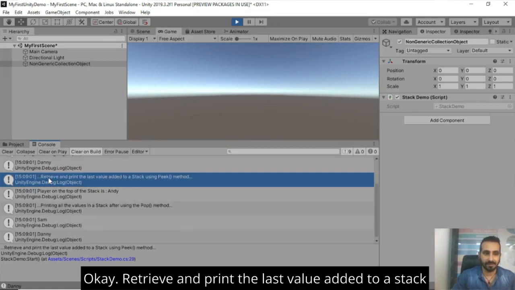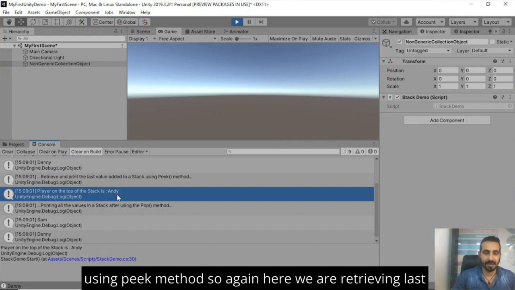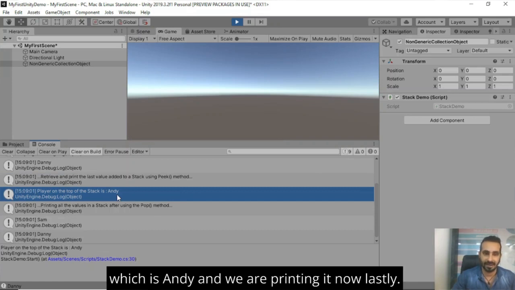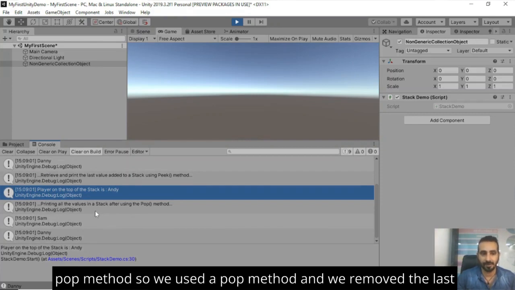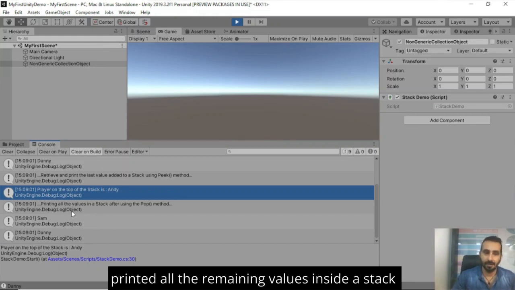Okay, retrieve and print the last value added to a stack using peek method. So again here we are retrieving last element added to the stack, last value added to the stack, which is Andy, and we are printing it. Now lastly we are printing all the values in a stack after using the pop method. So we used a pop method and we removed the last element, retrieved and removed the last element, and we printed all the remaining values inside a stack.